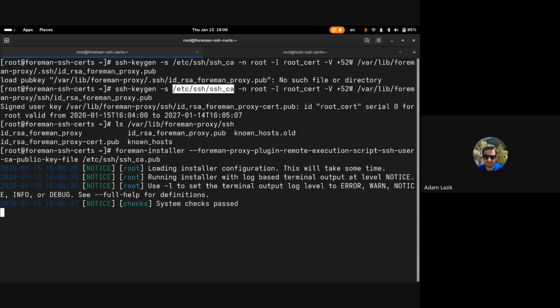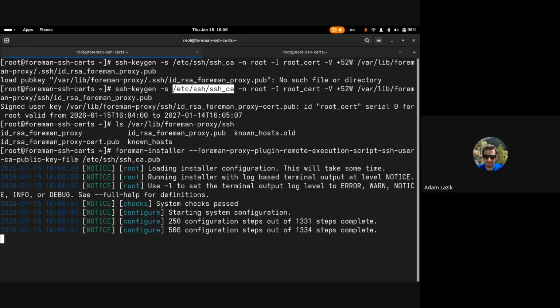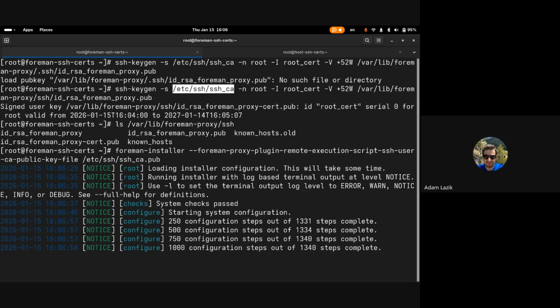If we enable this feature like this, it will work out of the box on all the newly registered hosts. If you want to enable it for the existing hosts as well, there are some extra steps that need to be done, and I will mention those in the official documentation once it's out.